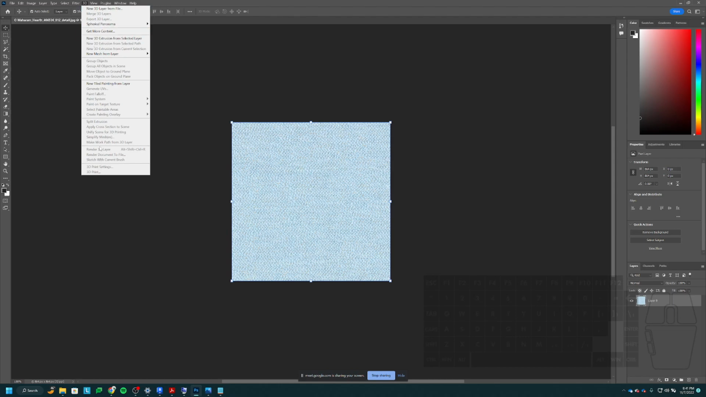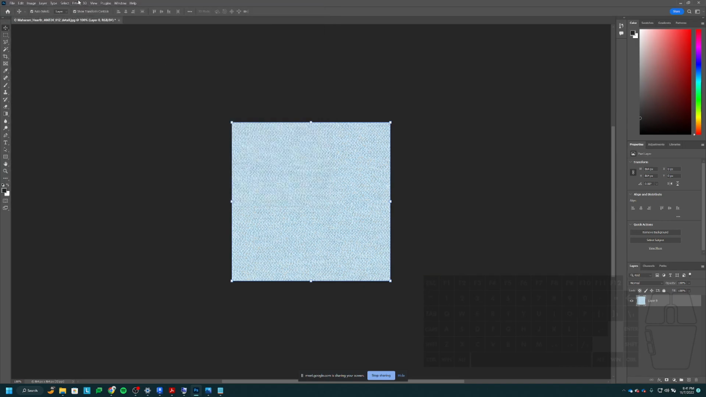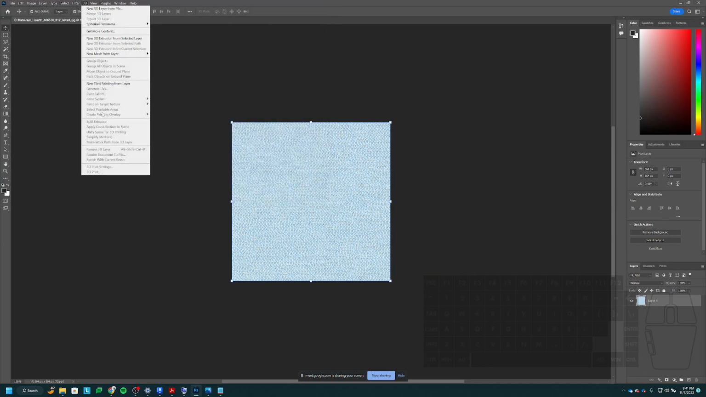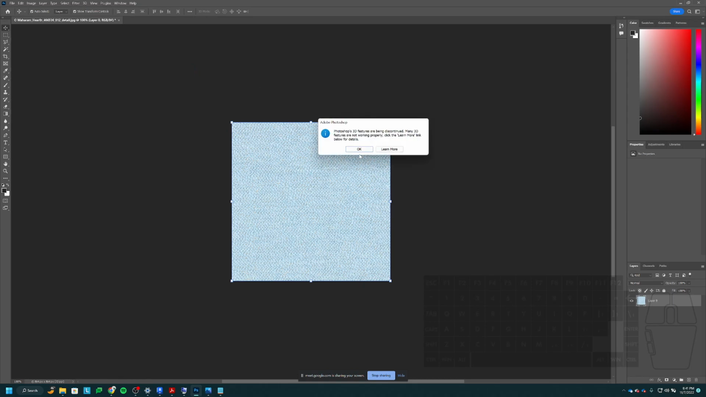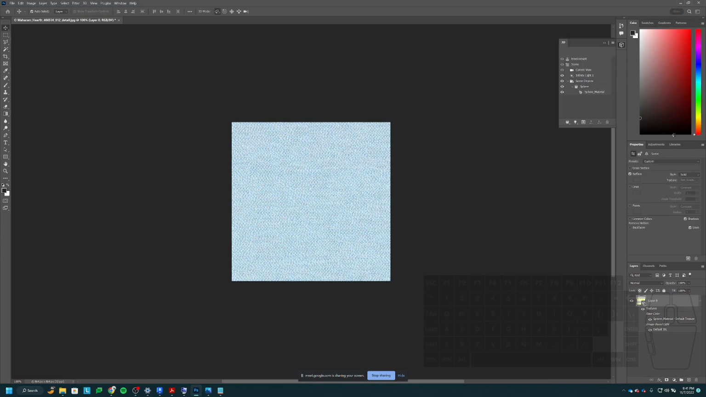3D layer from file. Yeah, it looks like they got rid of it. There used to be buttons in here to generate normal maps and bump maps. It's so dumb that they got rid of it. Filter, oh, there it is. Filter, 3D, generate normal map. If I click on that, see how it says it's going to be discontinued. It's so stupid. I don't know why.